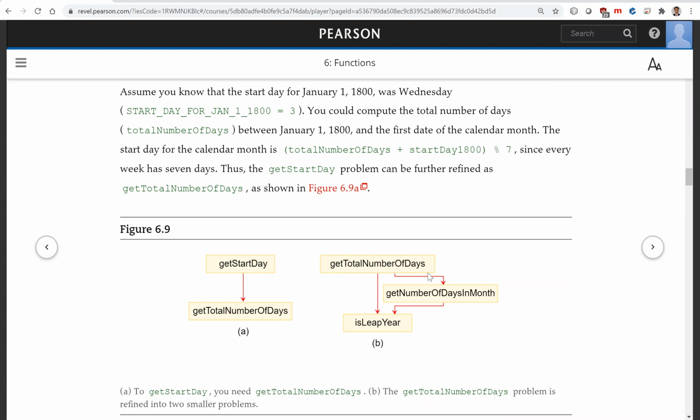To get the total number of days, we need to know whether a year is a leap year, which has 366 days. So we need to get this information. And we also need to get the number of days in months. So this is January, February, March. For February, if it's a leap year, it has 29 days. For a non-leap year, it is 28 days. So we break this problem into the problem to find is leap year and the problem to get number of days in month.